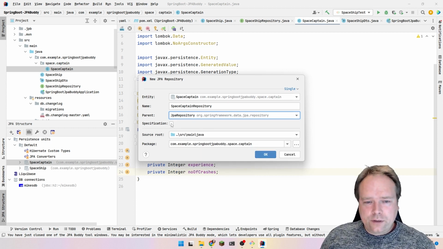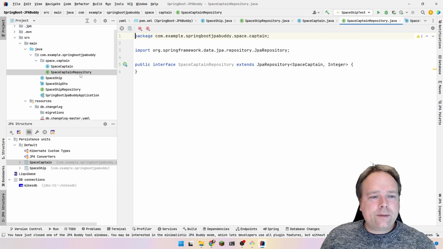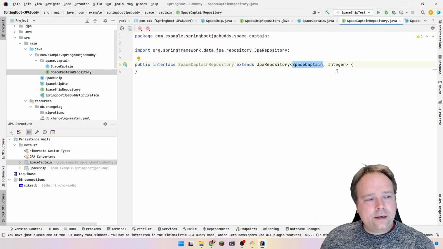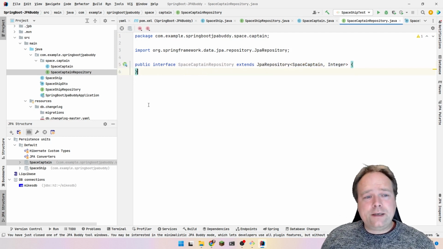Then do I want to do anything else? No, I do not want to do anything else. I just want to say OK. Then I get my Space Captain repository right here. And it uses the right generics, the space captain right here, and also the integer right here.